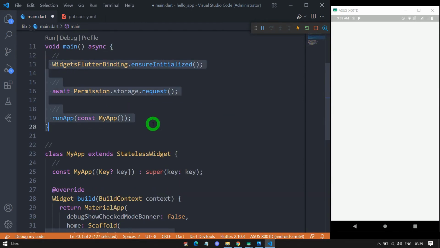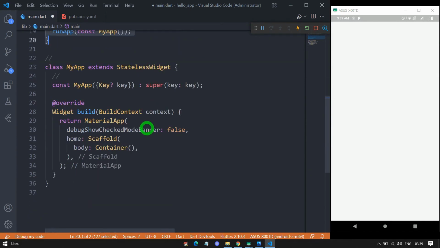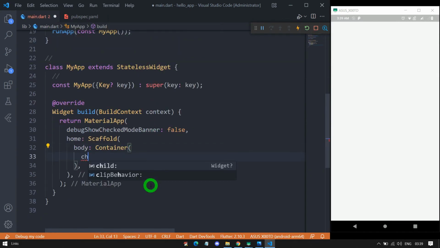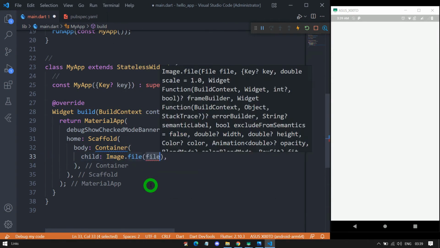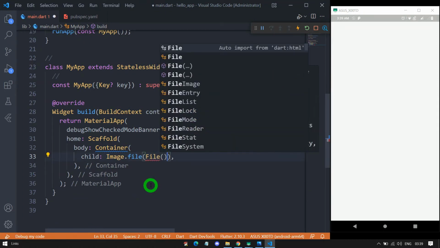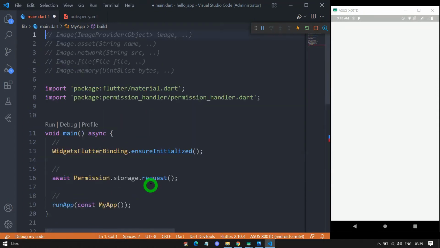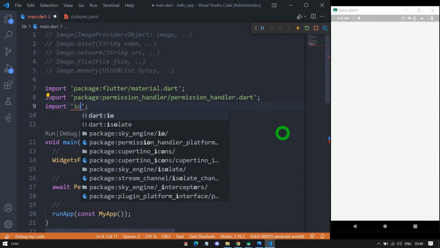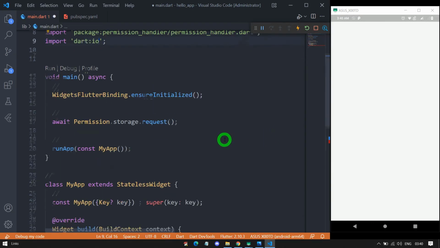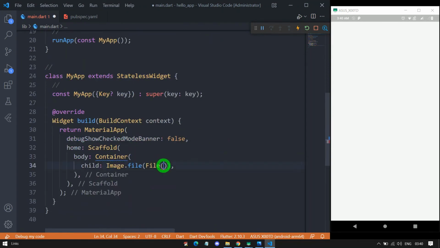After making modification in the main function, it's time to use the constructor called Image.file. So as a child of this container, let me use Image.file. Now for this, we have to specify the object of File. So let me create the object of File here. In order to use this File class, we have to import the package called dart:io. That allows us to use this File object.